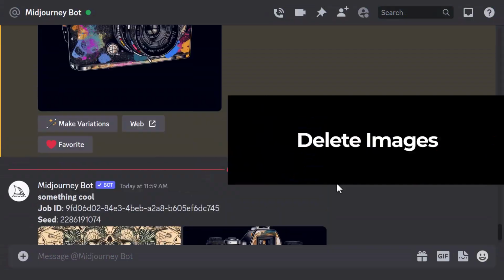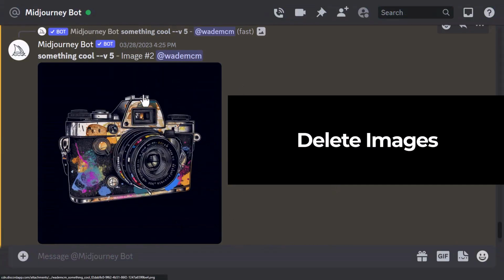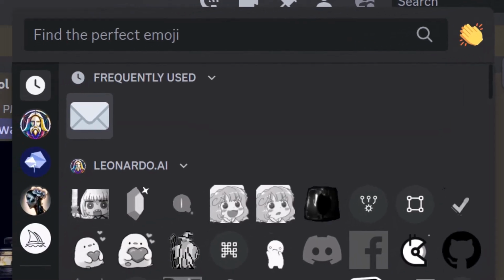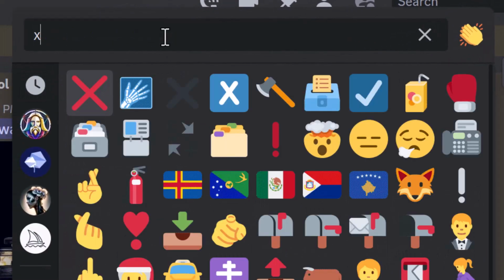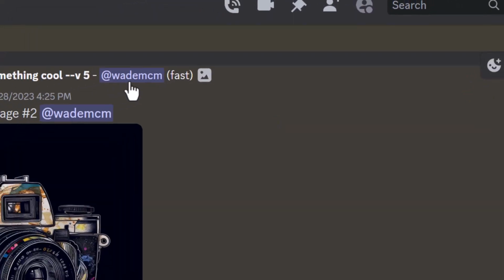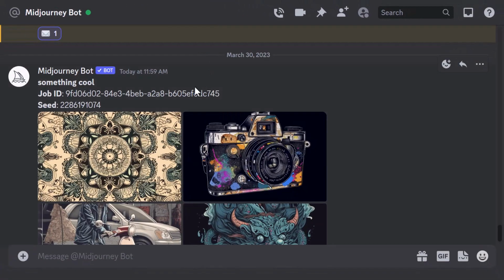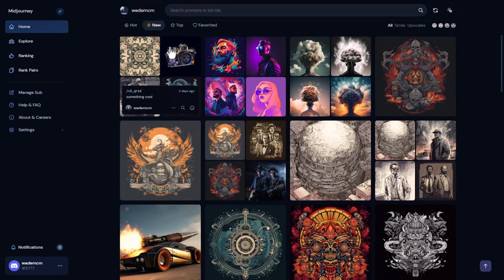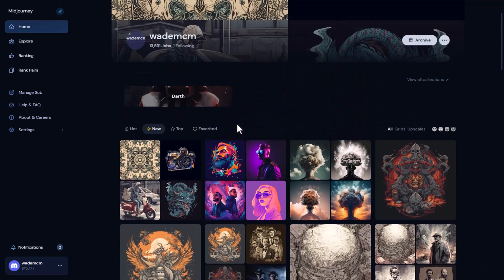While we're at it, maybe I would like to delete this image from my Discord. Well, all I need to do again is to add a reaction. I can search for an X, put this red X on there, and it will delete that from Discord. And surprisingly, it's also gone from my community feed. So it's pretty much deleted altogether, which is a pretty cool tip.